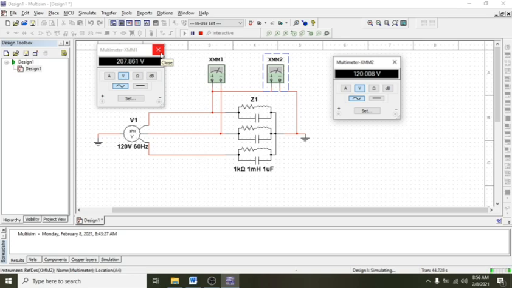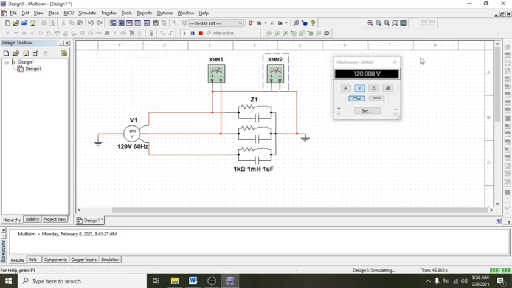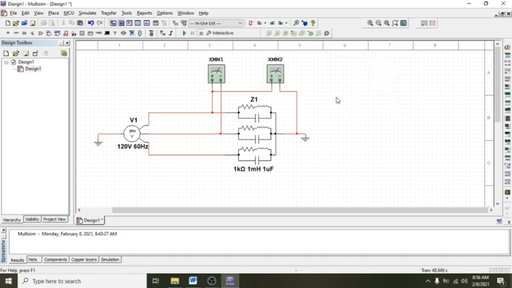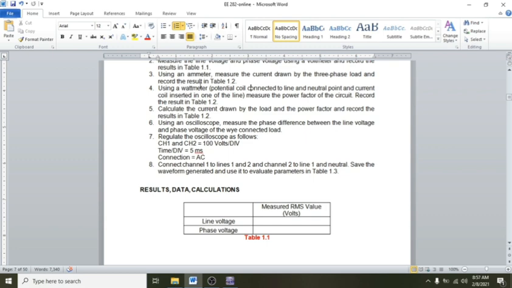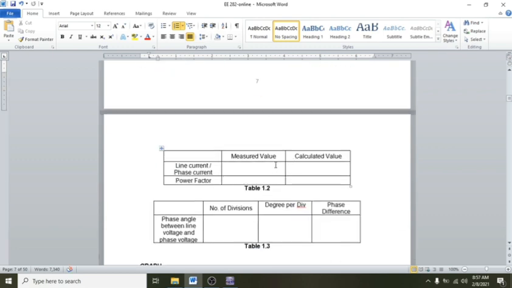You can close this one and then stop the simulation. For the next procedure, we use an ammeter to measure the current drawn by the three-phase load, and we record the result in table 1.2.